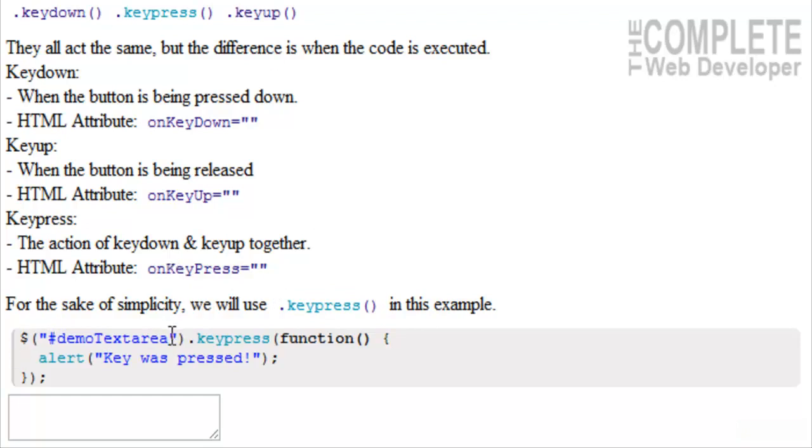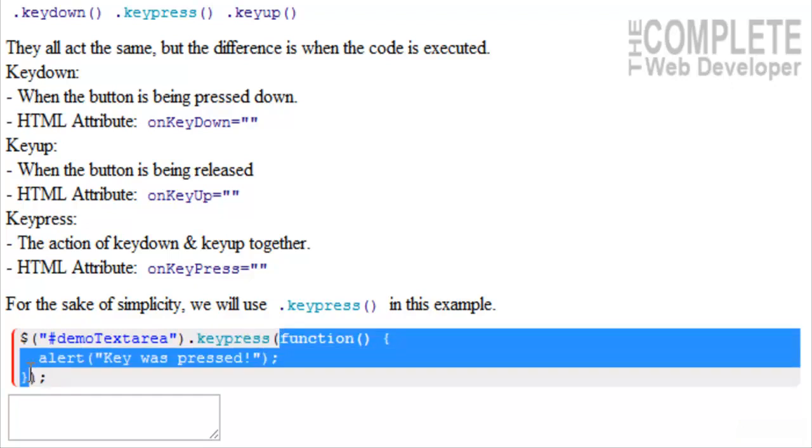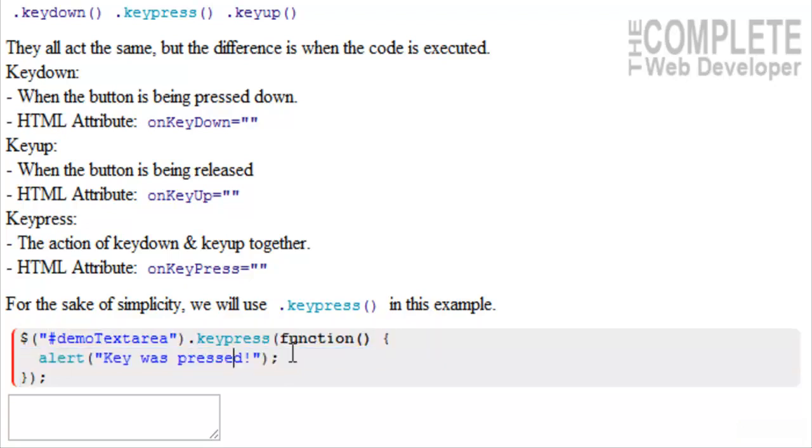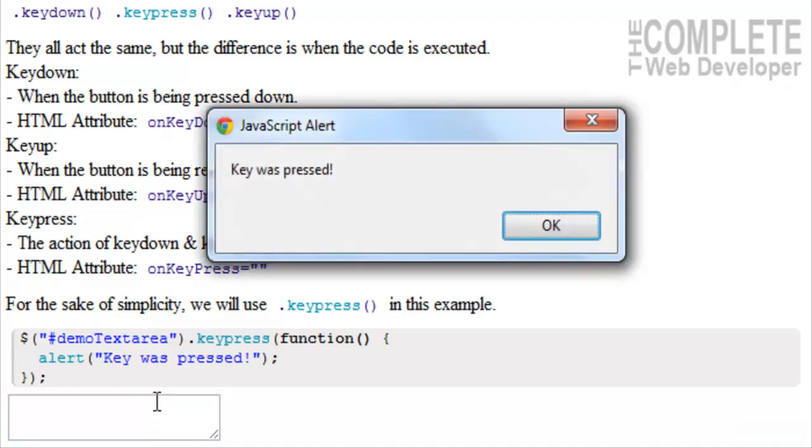So first we have ID of demo text area, and that's what's currently being selected. We can tell by the $. Key press, that's our event, and this is our function. Inside of our function, which is inside the curly brackets here, is what we want to execute. And all we want to execute every time we press a key is to alert us that there was a key pressed. So when I click in here, clicking in and out isn't going to do anything. As soon as I press a key, it's going to alert me.